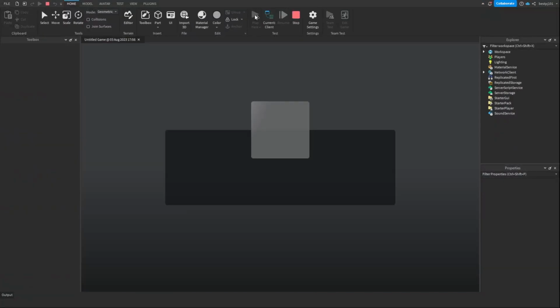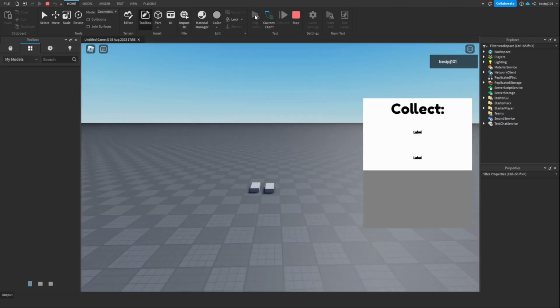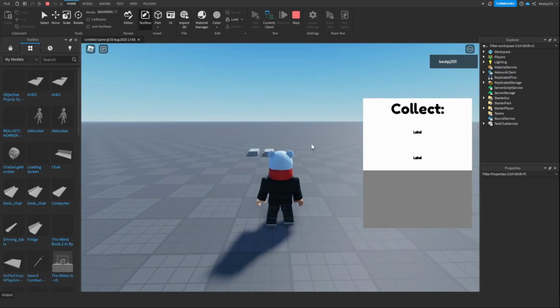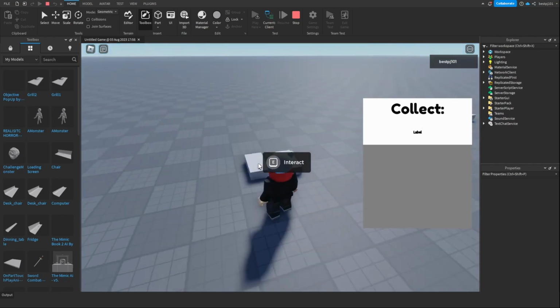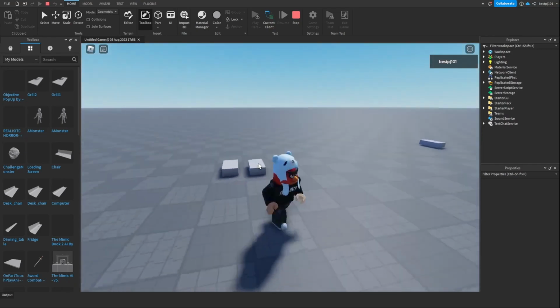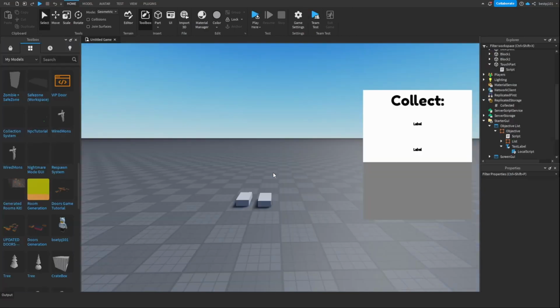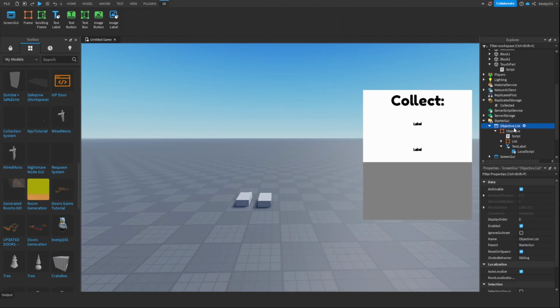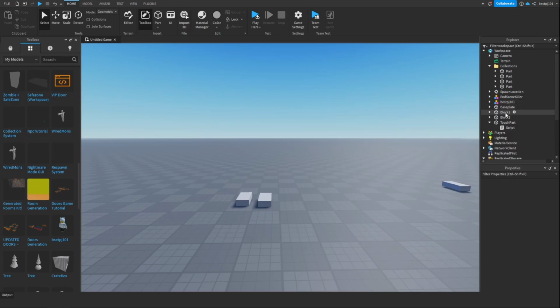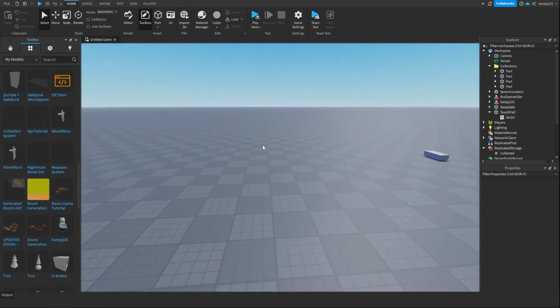Today I'm going to be teaching you how to make a list objective where, after the collected items are collected, the list will disappear. So if I interact or collect, the list disappears. First thing we have to do is, I'm going to first delete this. Okay.